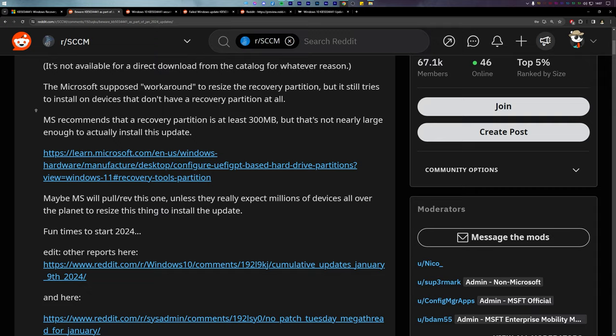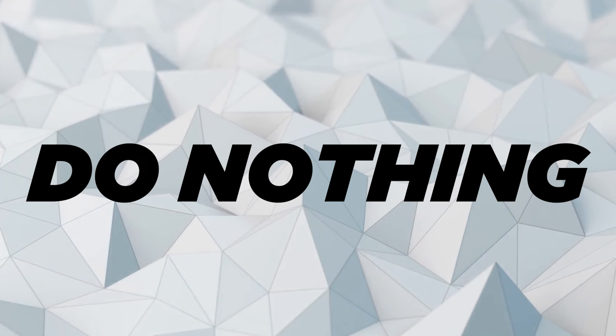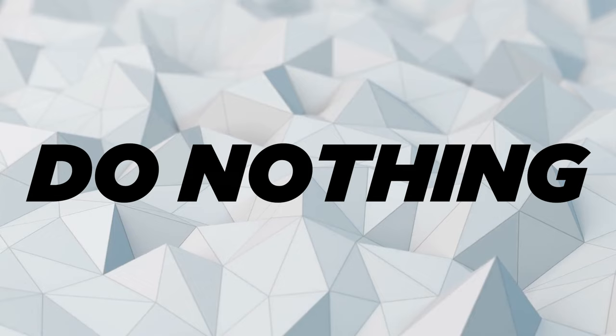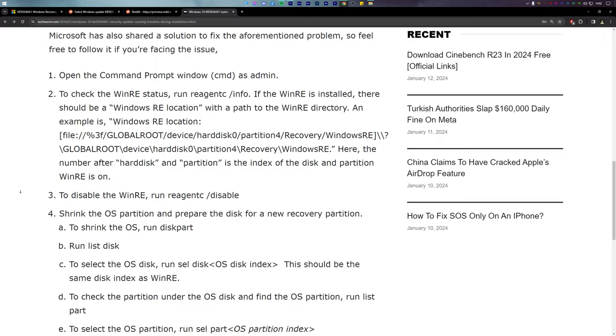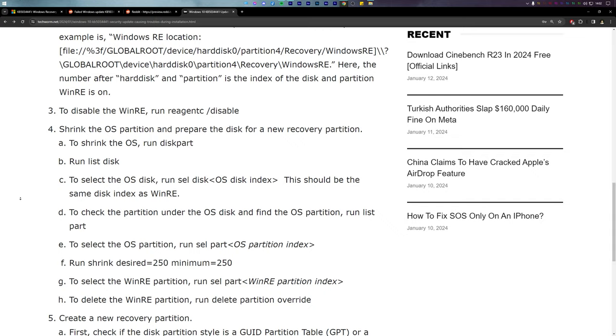Now, to fix this problem, there are two methods. The first thing you can do is do nothing. So yeah, just wait for a week or two till Microsoft fixes this problem on their end. Once it's officially fixed, you can install the new update. The next way to fix this problem is by creating a larger Windows recovery partition. You can easily do that by following the steps shared in the article that's linked in the description.